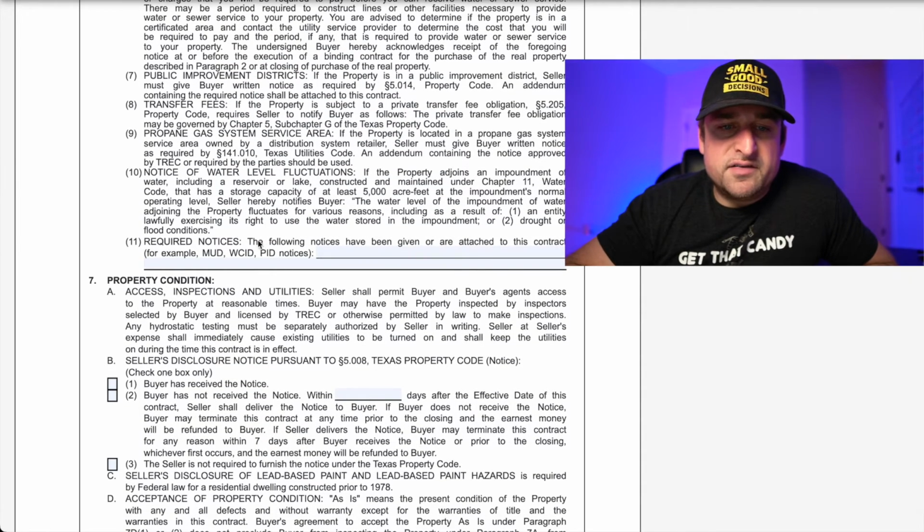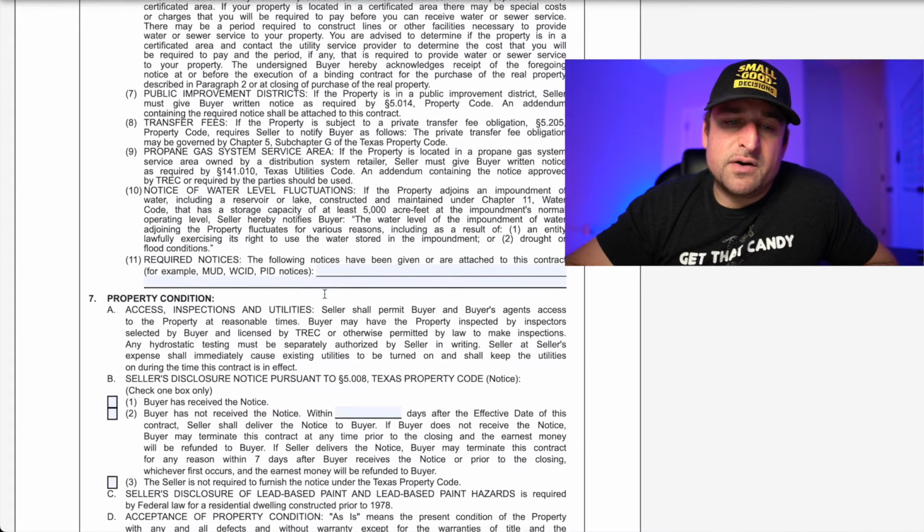And then required notices. If there's anything required, for example, municipal utility district, so MUD, WCID or PID. So if any of those are applicable to this current property, which you can look up these terms to see what they mean if needed, that's where you'll input a note on that there as far as required notices.